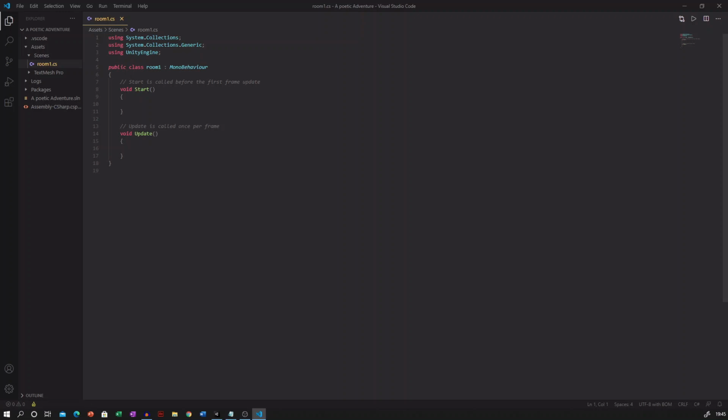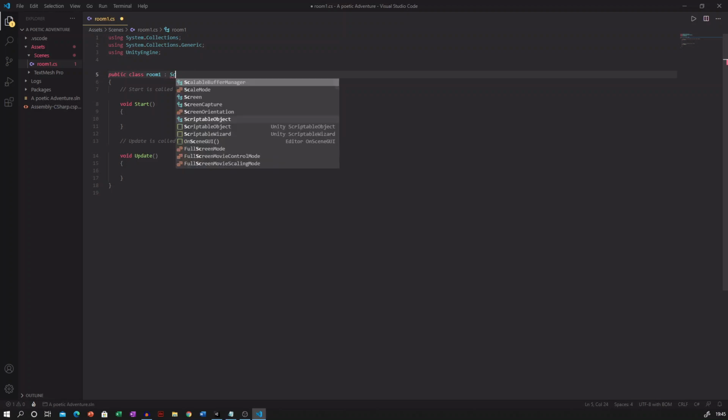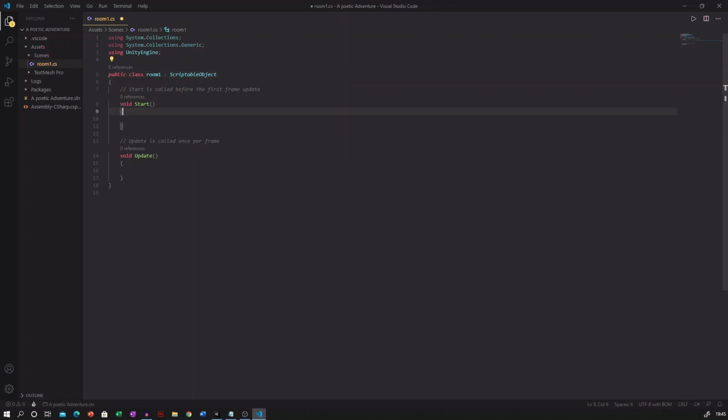So it's got your usual void start and void update, which comes with every openable. So in order to make this a scriptable object, you'll first have to change it from a mono behavior to a scriptable object, which I'm going to do right now. It's not prompting me much, but let's see. There we go, scriptable object. So now essentially it's a scriptable object.